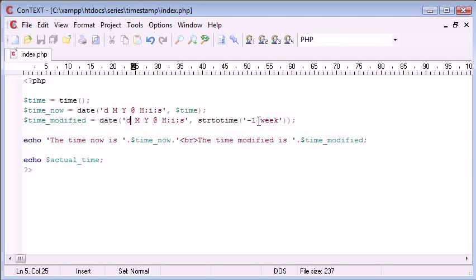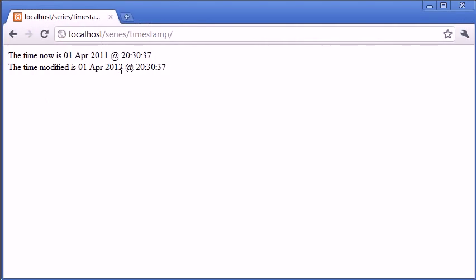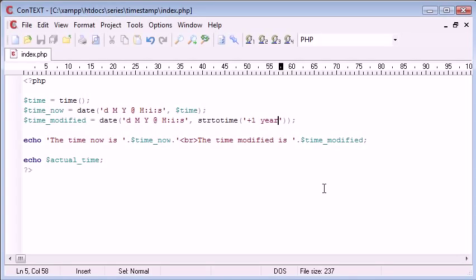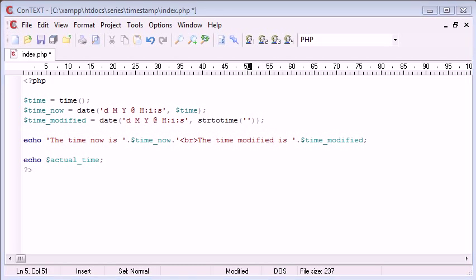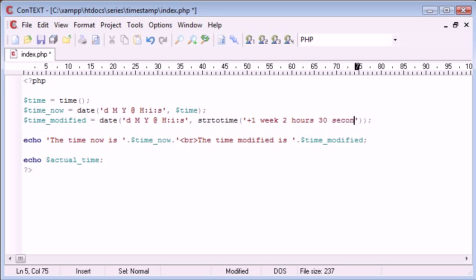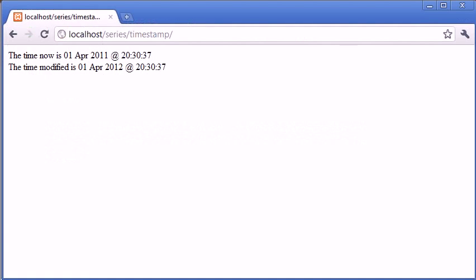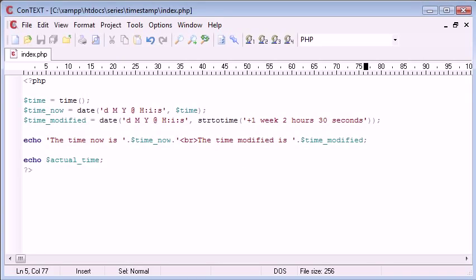So now what happens if we say plus 1 year? We're obviously going to take ourselves into 2012. So we've got 1st of April 2011 plus, and then the modified is 1st of April 2012. But what we can also do is we can do combinations. So we can say plus 1 week, 2 hours, 30 seconds. Okay, so what we're now doing is we're adding a week, 2 hours, and 30 seconds.